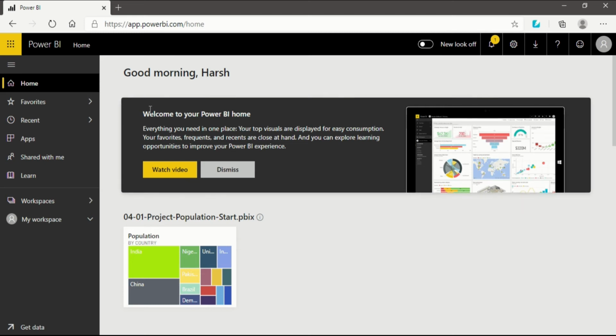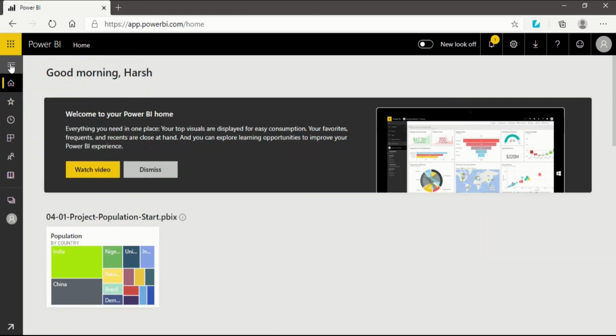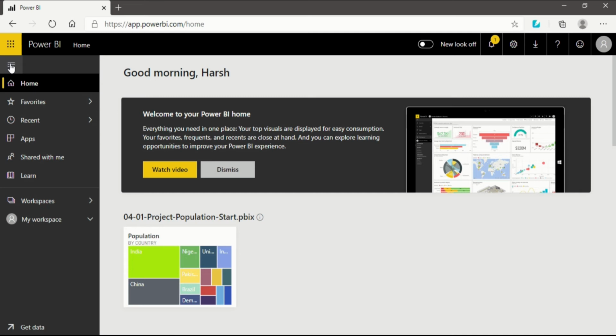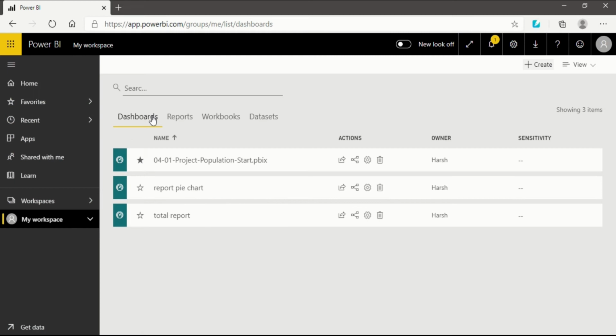So where will you find my workspace first? On the left side of the Power BI service, you will see several options in the navigation pane. When I click on it, it will hide. Again, when I click on it, it will be shown in your Power BI service. There are two ways you can explore my workspace. If I directly click on it, you will see the dashboards, reports, workbooks, and datasets in your my workspace, and if you click on the expand option, you will see these things, dashboards, reports, workbooks and datasets, in here also.